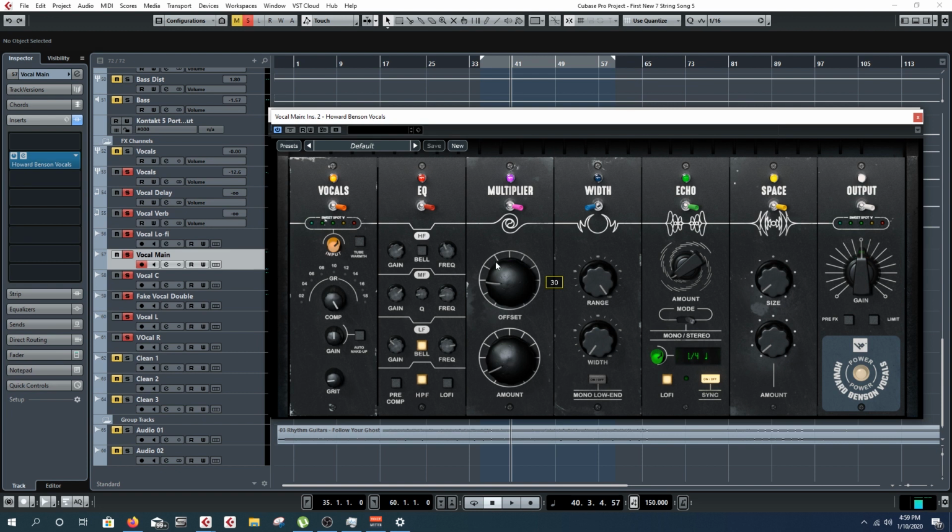I actually really like the lo-fi sound on that. So I'm not going to go too much into the multiplier on this. I set it a little bit. Your offset is going to be how much it changes the pitch, and the amount is just how much you're mixing it in. I use that in a really interesting way.